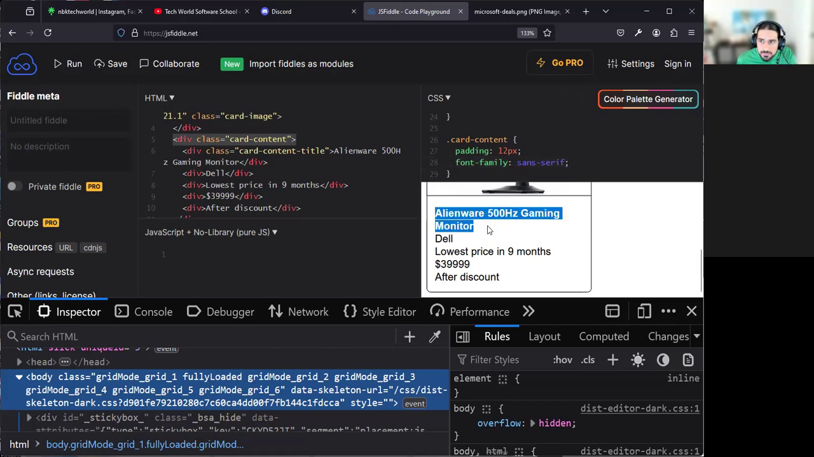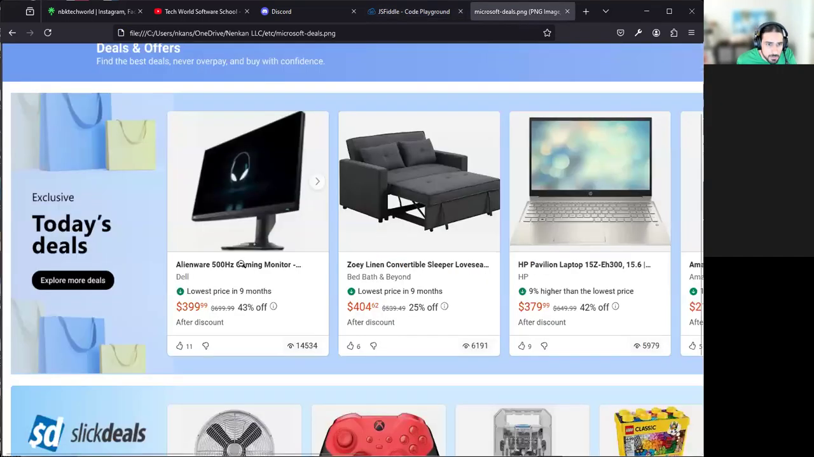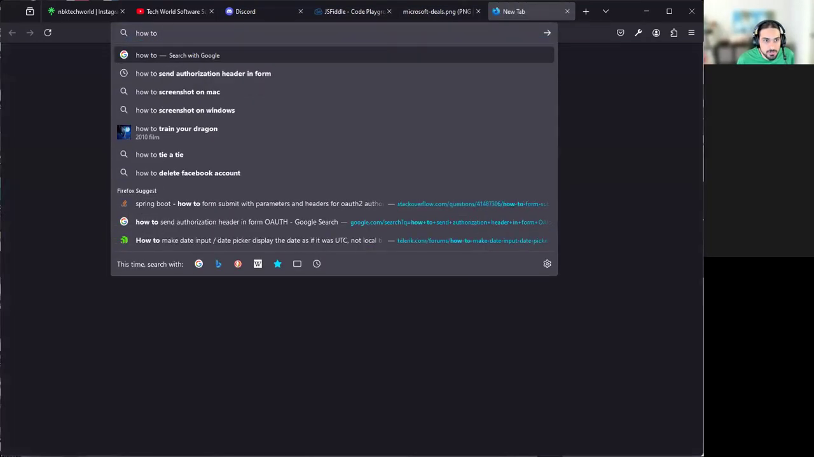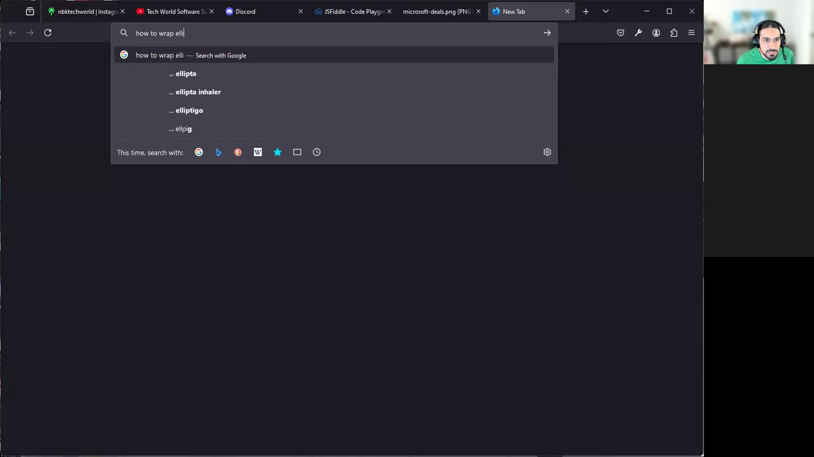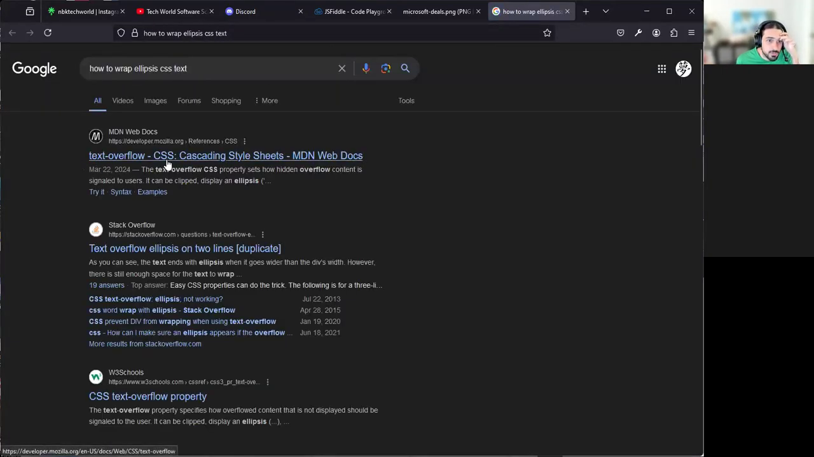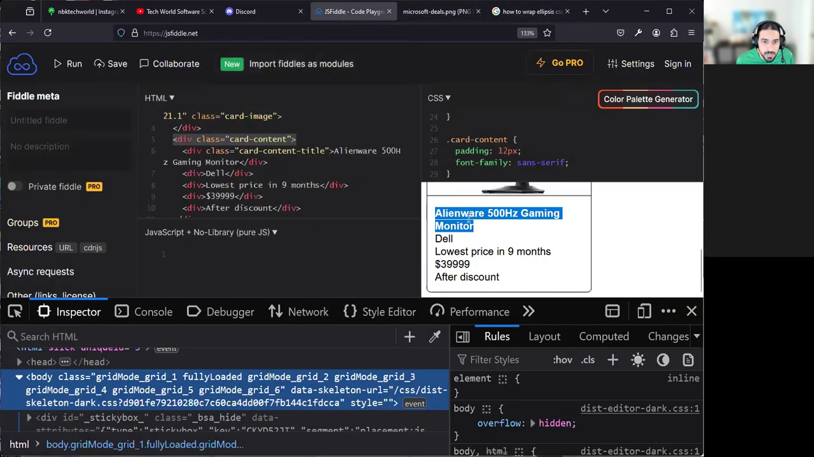You notice the text is kind of wrapping to a new line. I think what they did here was put ellipses, dot, dot, dot. If you want to do that, I think there's a property for that, obviously. So you have to find out what it is. So if you don't remember, again, you can do a search, how to wrap ellipses CSS text. And then, oh, text overflow. Maybe I'll try that property. Let's go here and try it out.